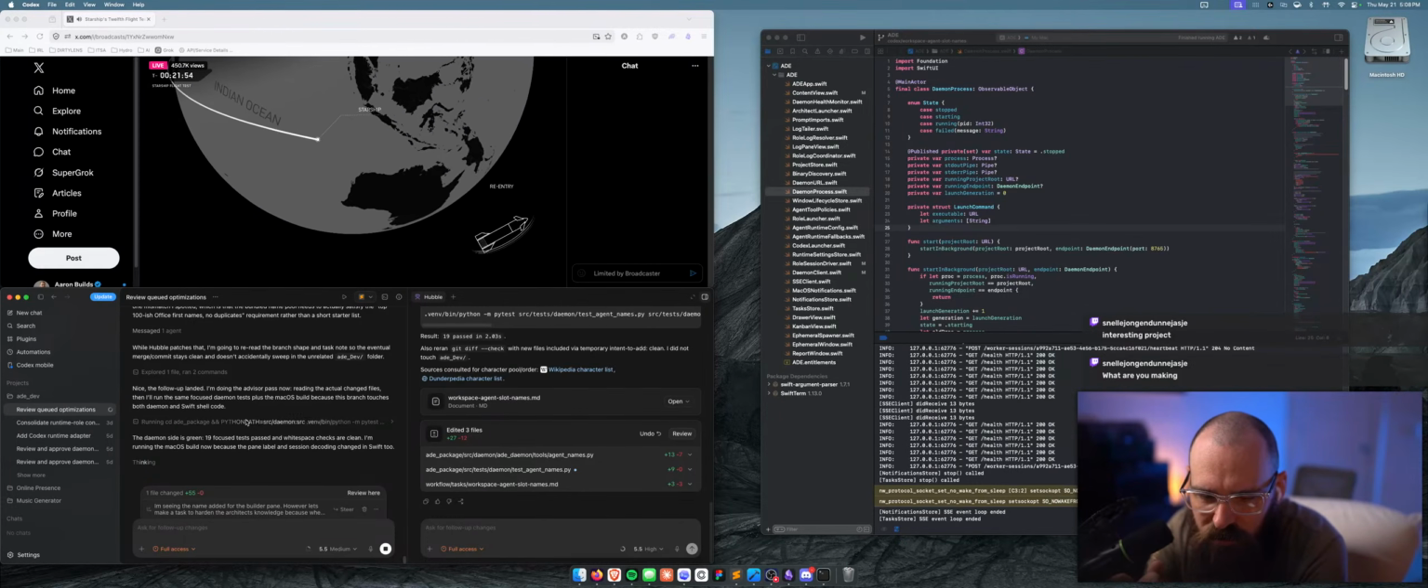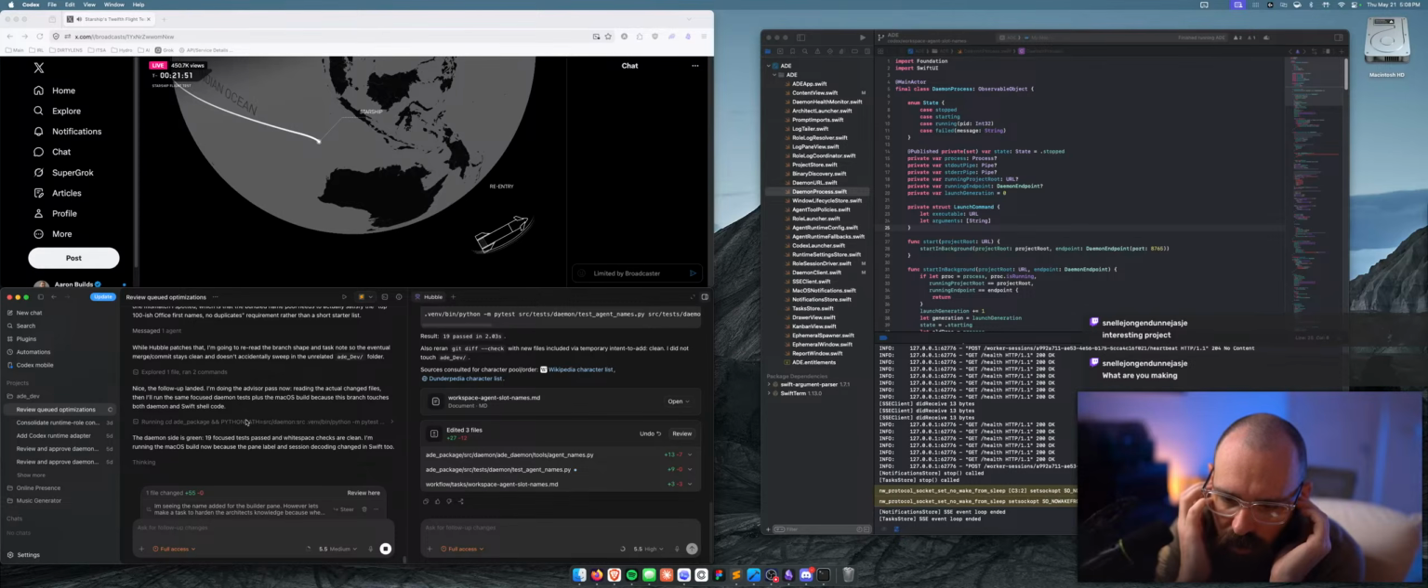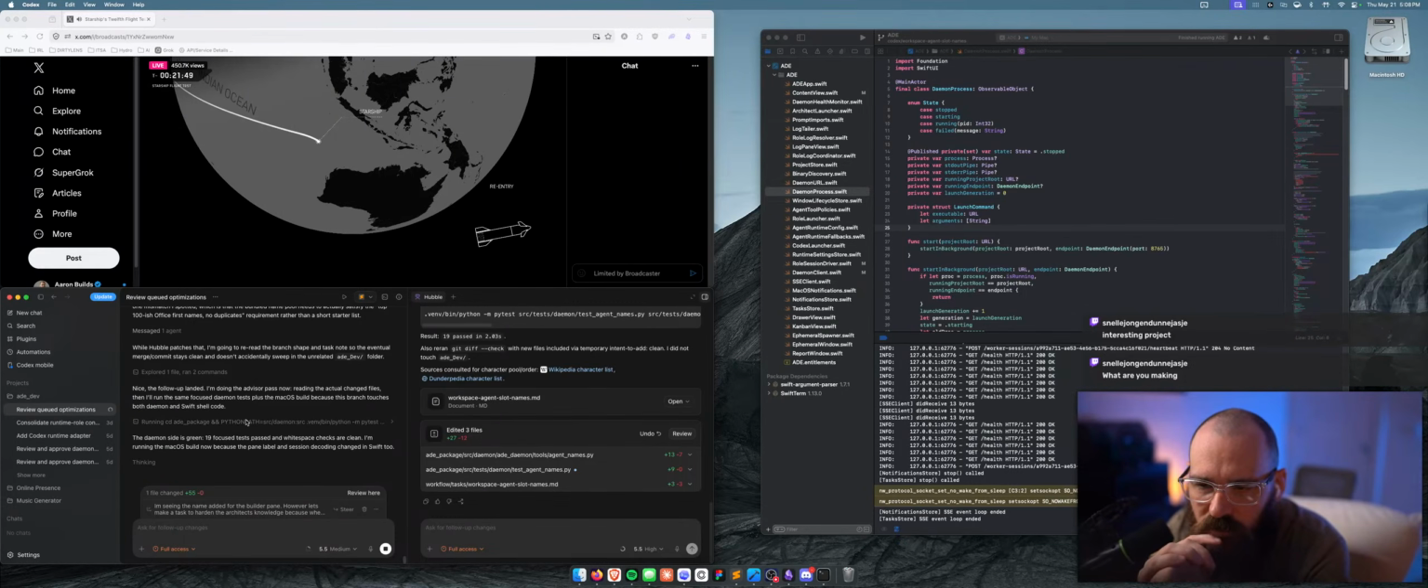I'm running macOS build now because the pane label and session decoding changed in Swift. Yep.